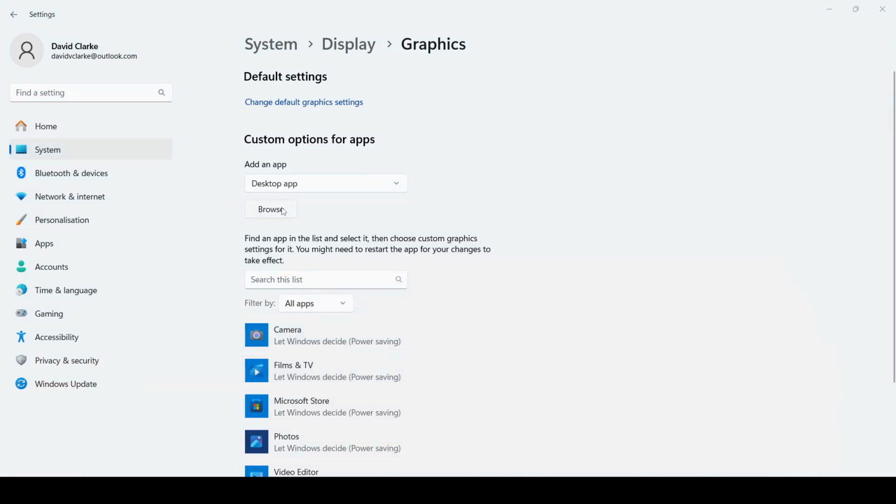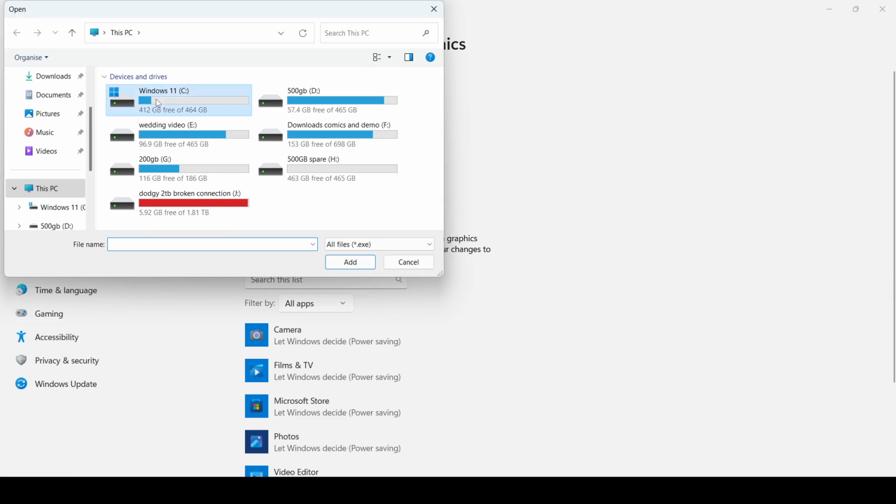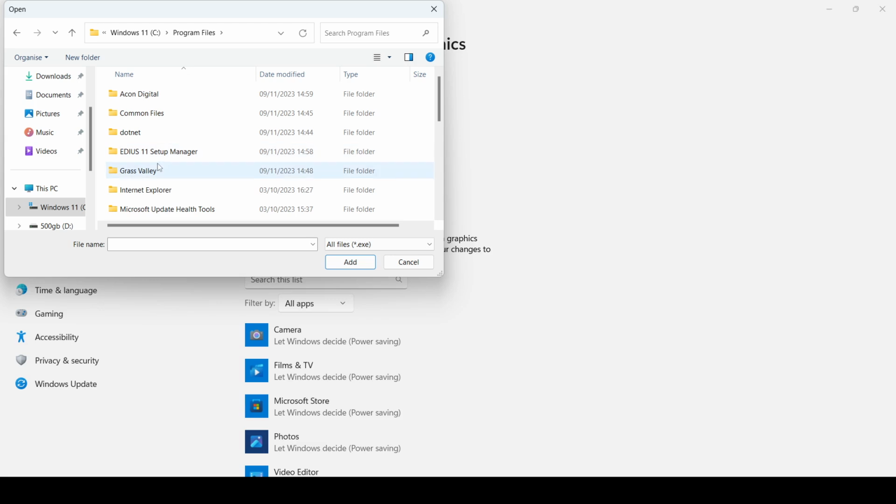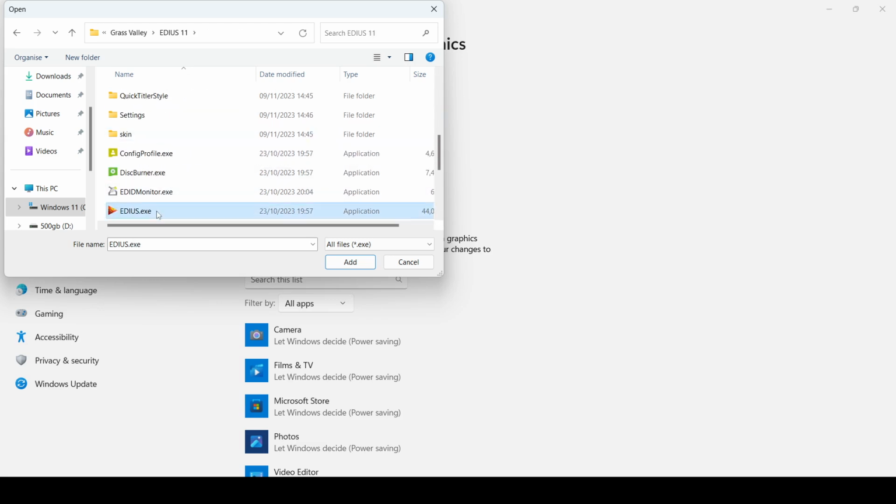Now what you've got to do here is to add in Edius to your list of programs down here and set some settings up for it. Underneath this Add an App, you have the option of Desktop or Microsoft Store app. We'll just go for Desktop app. Then choose Browse and then find Edius on your computer, which should be under Program Files, Grass Valley, Edius 11, and then here, Edius, and click Add.